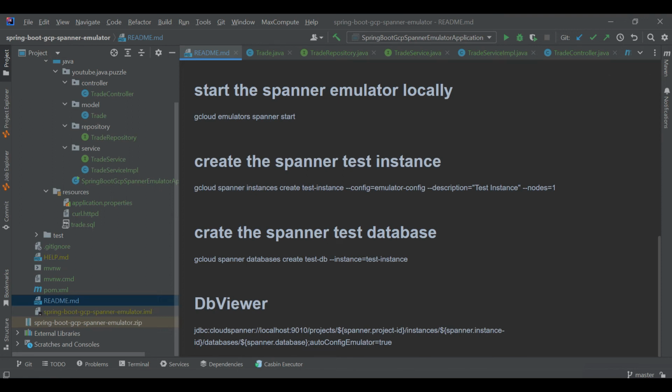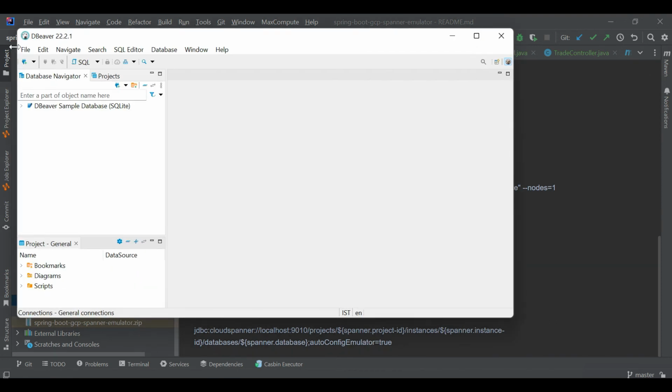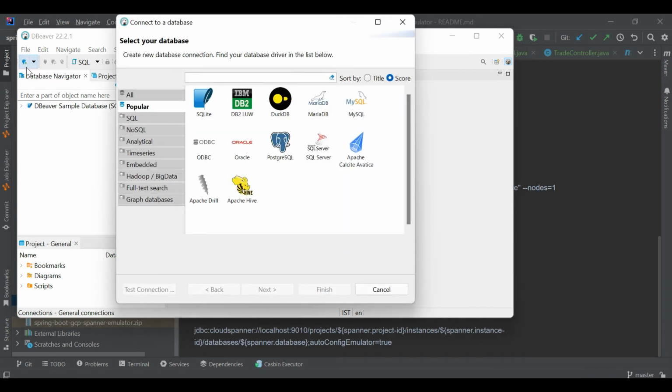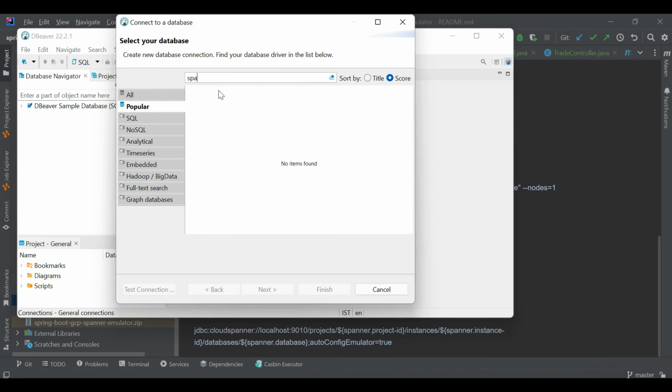So here there is an application, the DB Viewer. IntelliJ also provides this feature, but it is not available in the Community Edition; you have to purchase it. So I'm just using this DB Viewer. You can also use that, and here you can see Spanner. Why is it not showing Spanner?